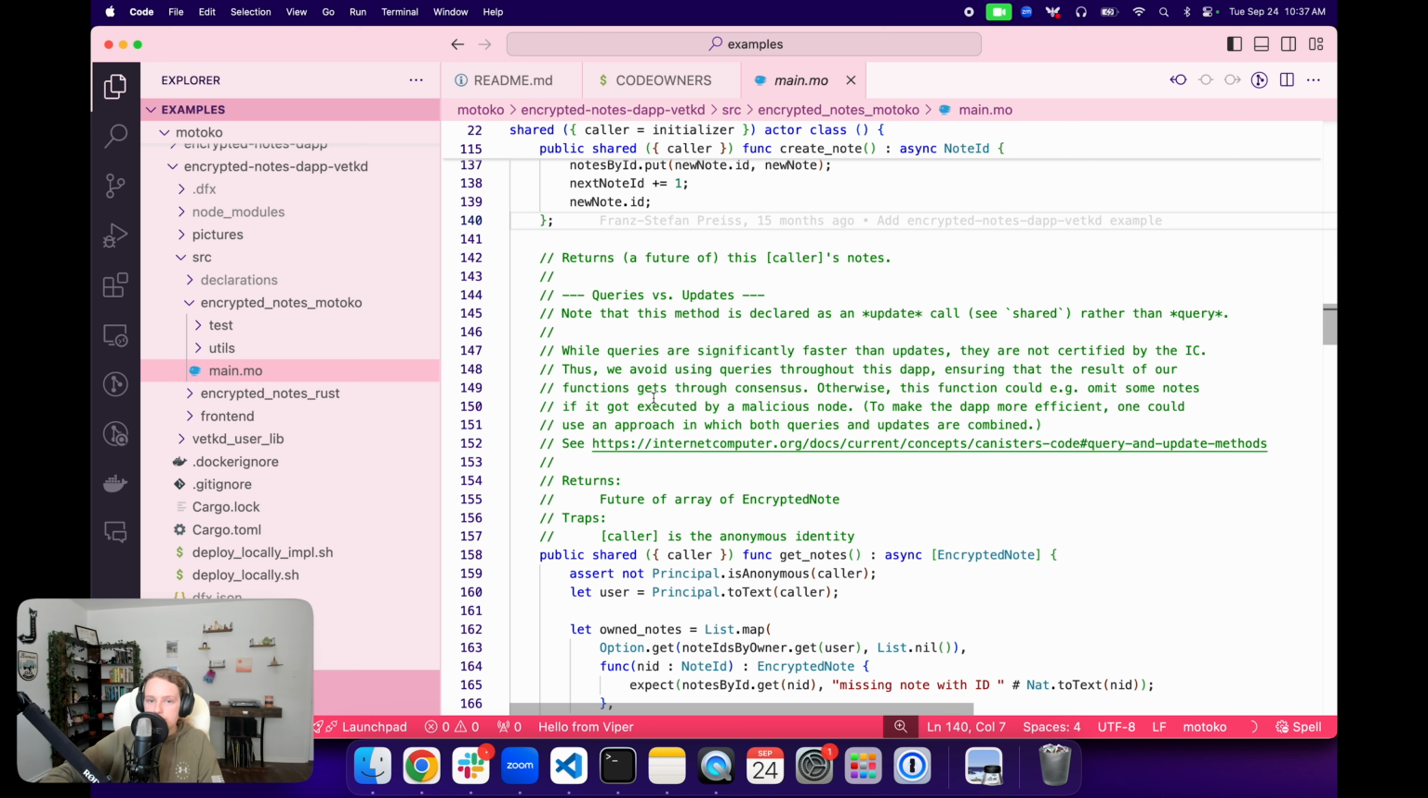Then this next function returns the future of a caller's notes. And so this method is declared as an update call rather than a query. While queries are significantly faster than upgrades, they are not certified by ICP. Therefore, we avoid using queries throughout this sample application, ensuring that the result of our functions go through consensus. Otherwise, this function could omit some notes if it got executed by a malicious node.